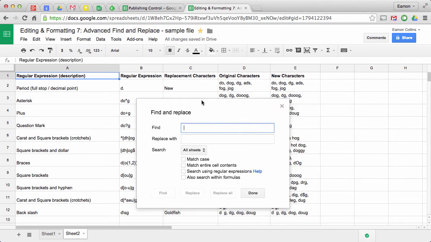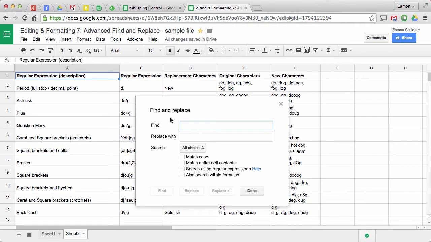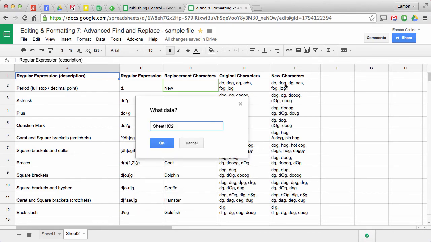Looking at the first one, I'm going to use the regular expression D full stop. The period is the actual regular expression, and I want to replace all instances of D and the wildcard period with the word new. I must click on Search using regular expressions for this to work. It automatically ticks Match case, but you can untick this if you wish. I'm going to set the range to be specific, and I'm going to set it to this cell here.